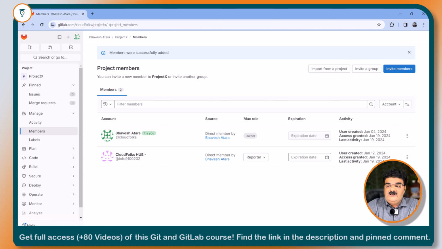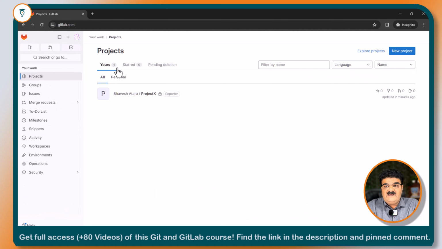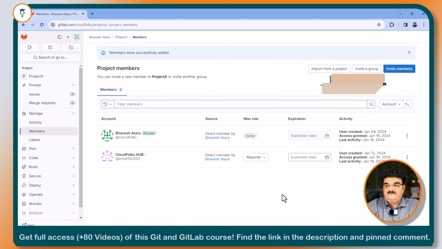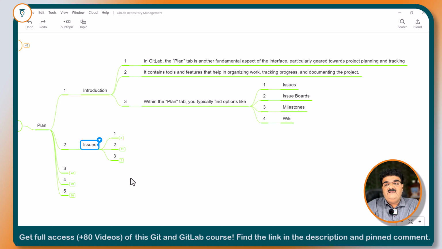This repo for CloudFolks HUB is already open over here. So if I'm going to refresh this, I will get this over here. I have project X and I am the reporter. Okay. Now let's discuss about this. First of all, let me talk about all the 3 points, and then we are going to understand this practically.